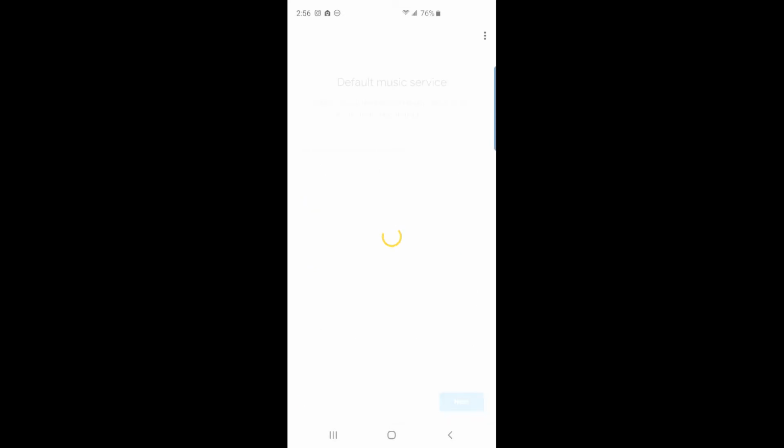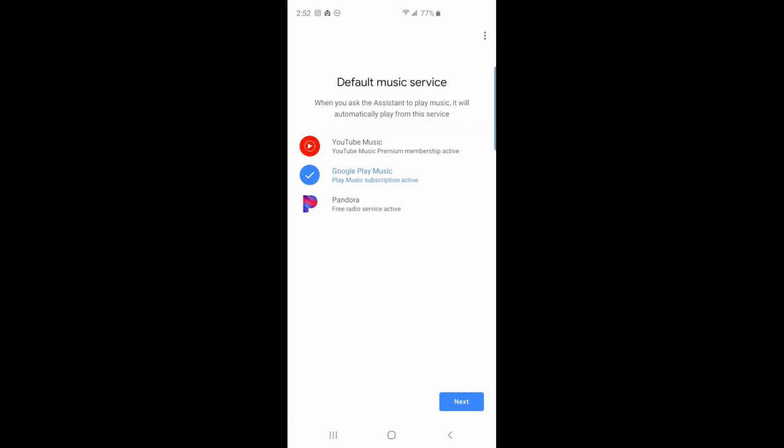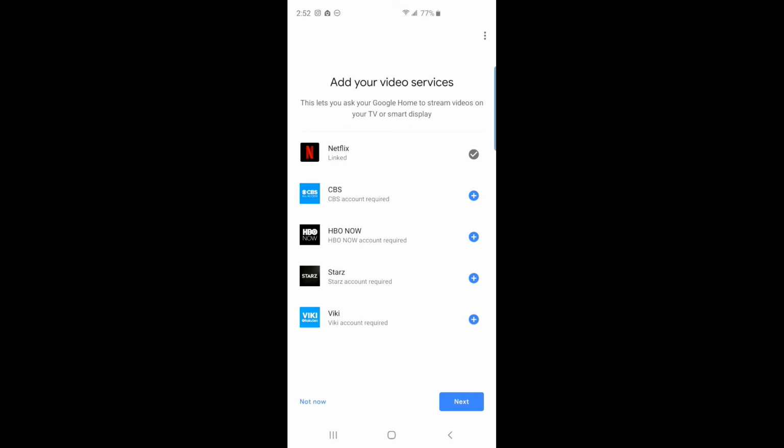Tap Next to continue. On this window, you will be asked which music service will be your default. I'm selecting Google Music. However, if you prefer Spotify or another service, select those. Now we're adding video services. I already have Netflix clicked for me, but you can add any of these video services that you want. You can always do this at a later time too.